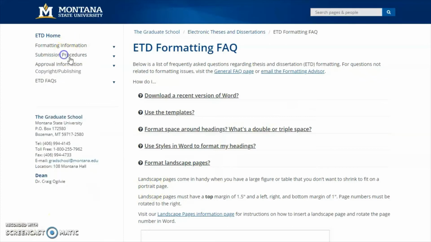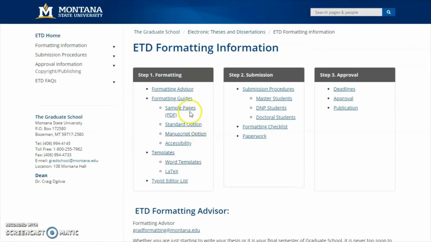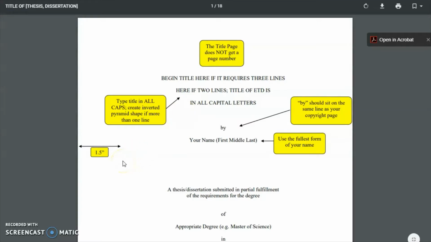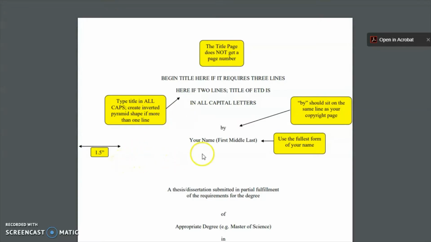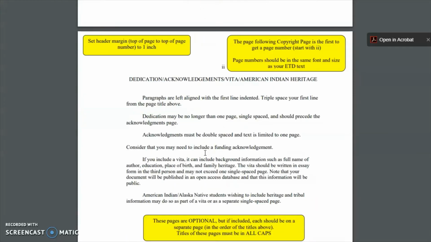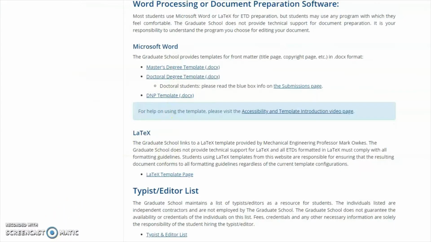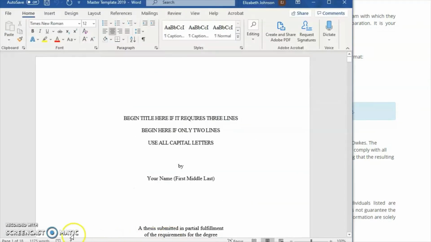So here on the formatting page, we're going to download 2 documents. First, we're going to download the sample pages, so you have those on hand. The sample pages tell you what kind of formatting requirements I'm looking for. Be sure to review it periodically. Then download one of the templates, depending on which kind of degree you're getting. I just downloaded the master's template here.